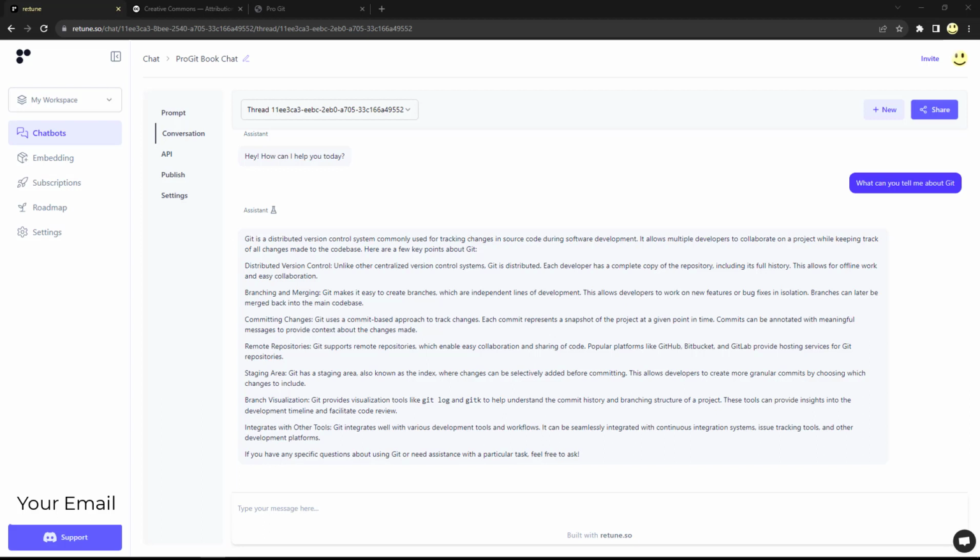Unlike other centralized version control systems, Git is distributed. Each developer has a complete copy of the repository, including its full history. This allows for offline work and easy collaboration. Branching and merging. Git makes it easy to create branches, which are independent lines of development. This allows developers to work on new features or bug fixes in isolation. Branches can be merged back into the main code base. And I won't read the rest of them, but this answer looks really good to me. So far it seems 100% accurate. So that's really awesome.